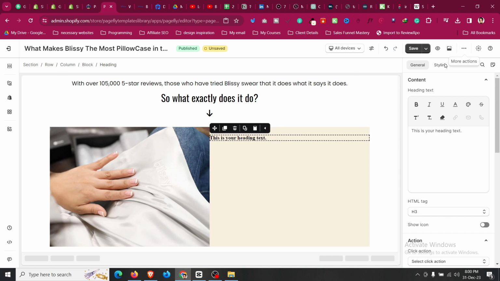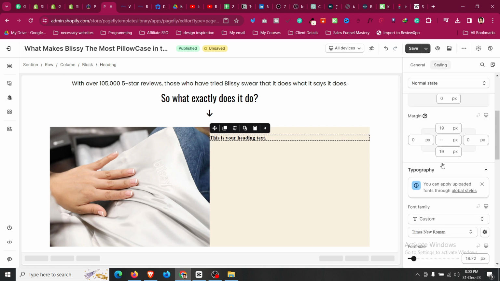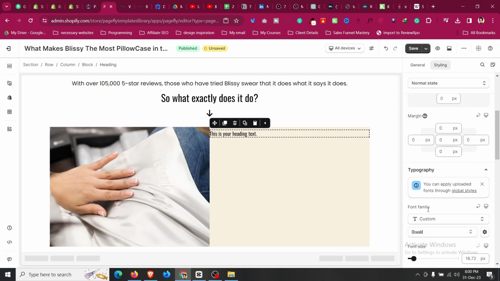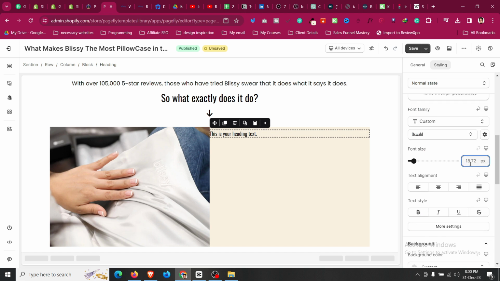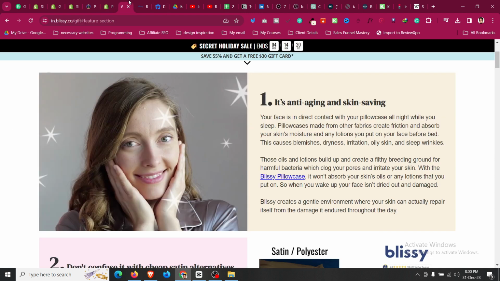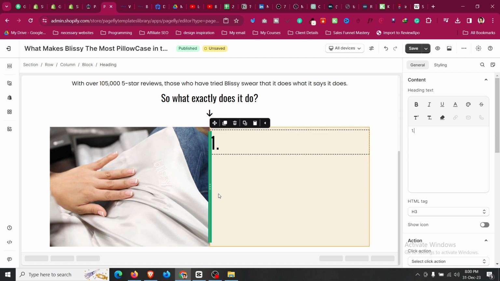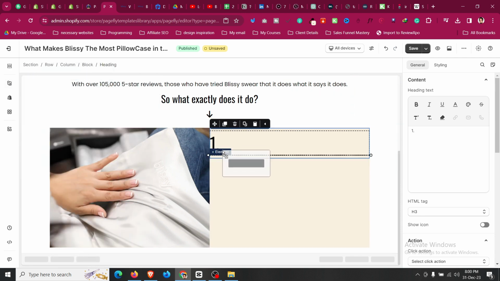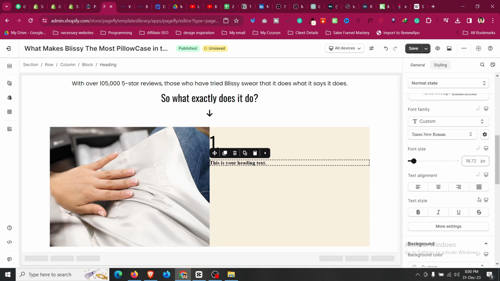Go to styling, then make it 0 margin. First of all, as we discussed, every time we take a heading or paragraph in PageFly, we'll make it 0. Go to Oswald and let's make it 60. Then make it 1 point, something like this. They've used a different font, but we are making it consistent with Oswald for headline and then Poppins for paragraph.